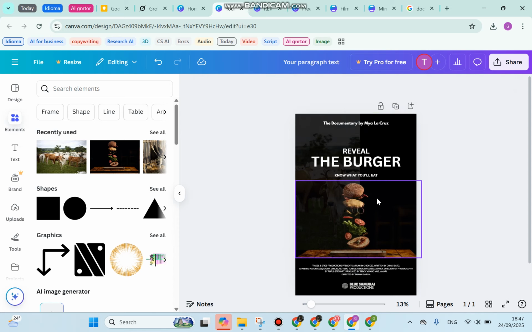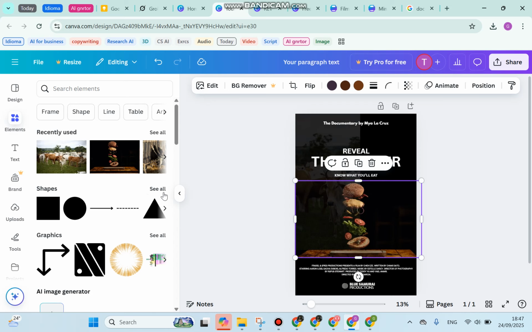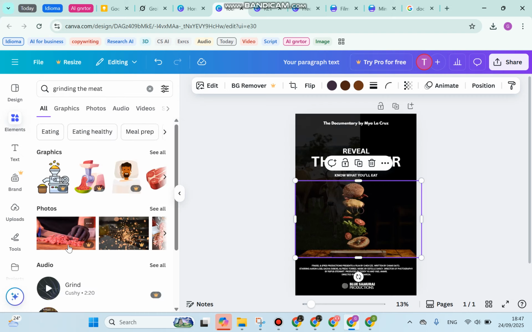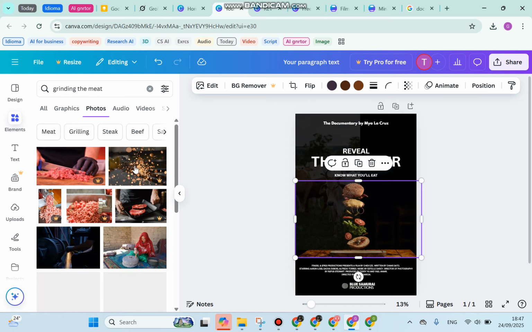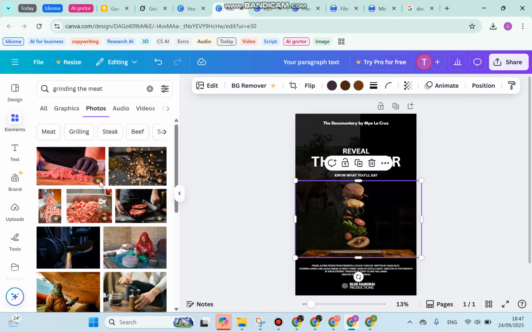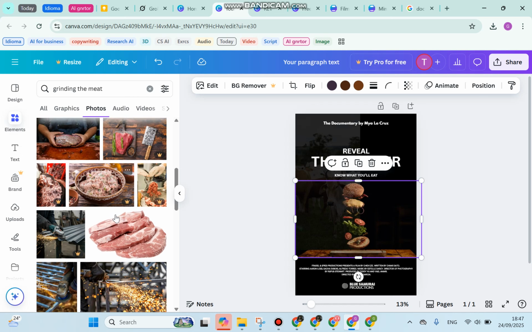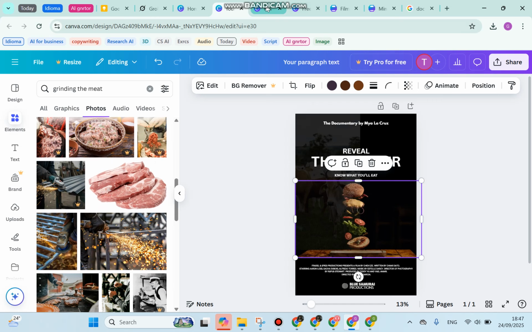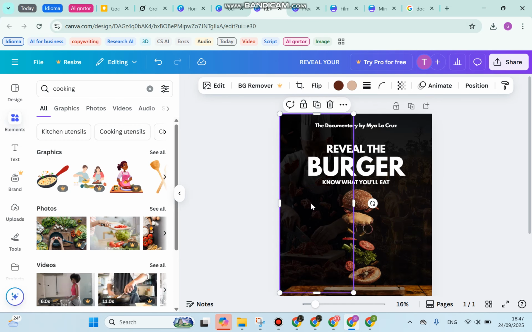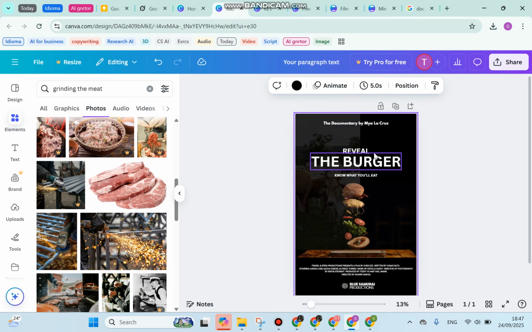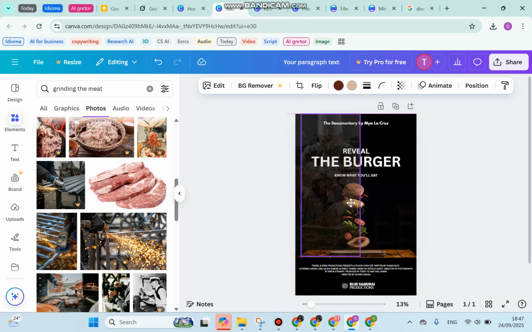And after that, I will also add an additional picture, like grinding the meat. As you can see, for the realistic photo, there is a crown. That means you need to upgrade to the pro version, and it is okay. For example, I will copy this one and put it here and move it.